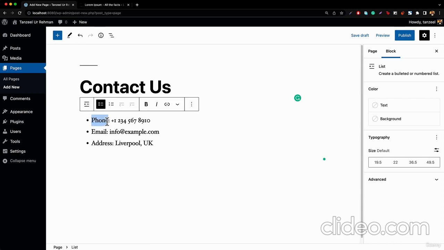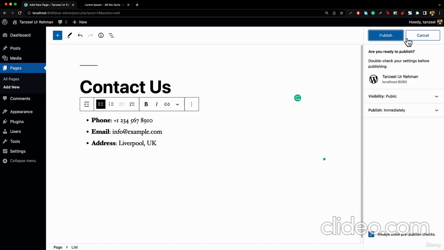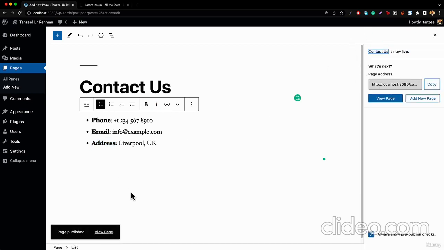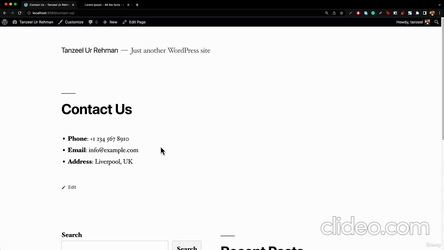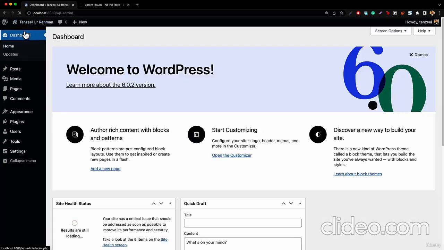Now I'll make this phone bold, so I'll select that. I'll make this email bold as well, and I'll change this address to be bold as well. Now I'll go ahead and hit publish, and if I view this page, you can see that we have also got our contact us page. So now we have got all three pages created.